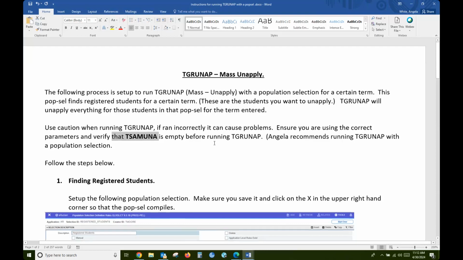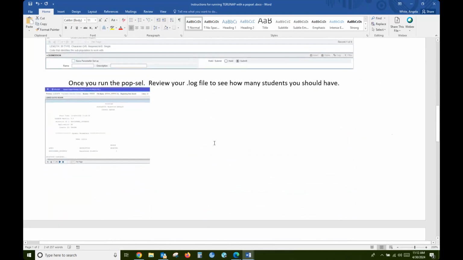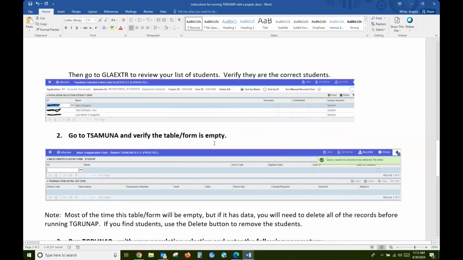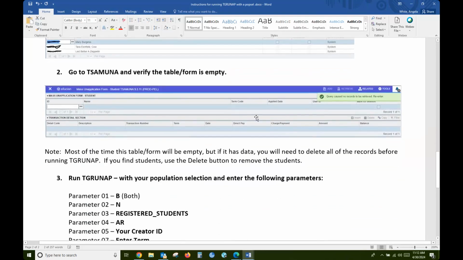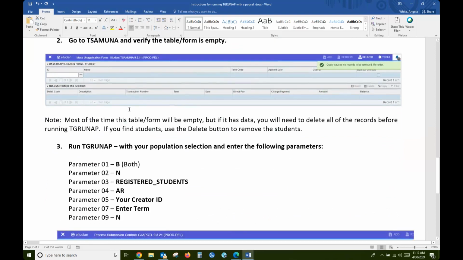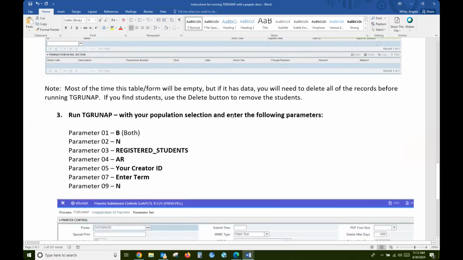So you want to do that. You want to get your population selection together. This is what your population would look like on GLAXTR. This is what TSAMUNA looks like. You want it to be empty like this. If it's got people in it, delete them, right? So you just need to delete those. But I will say most of the time it is empty, but randos do jump in there from time to time. So just make sure that it's empty.